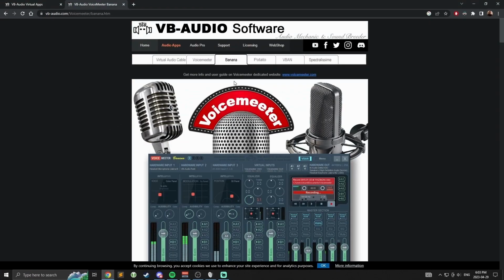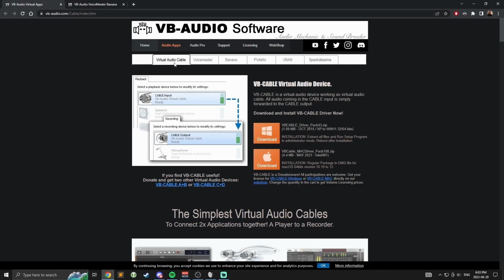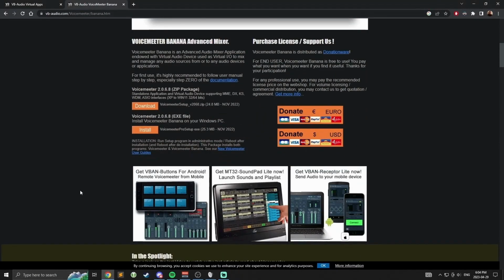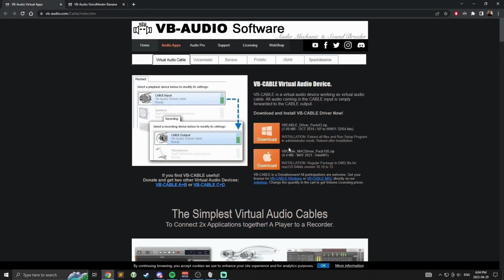Voicemeeter Banana is the main program that you're going to need, in addition to its virtual audio cables. This setup only works for Windows. So the first thing is these virtual audio cables. Yes, it says that there's a Mac version, but Voicemeeter Banana only has a Windows version, so it doesn't do you any good. You can only do this on Windows.